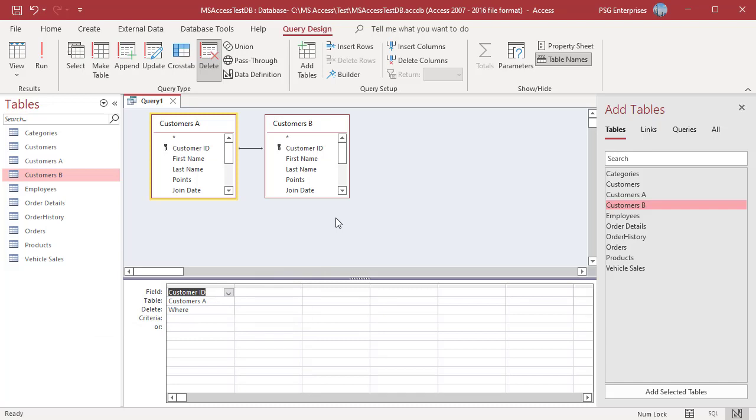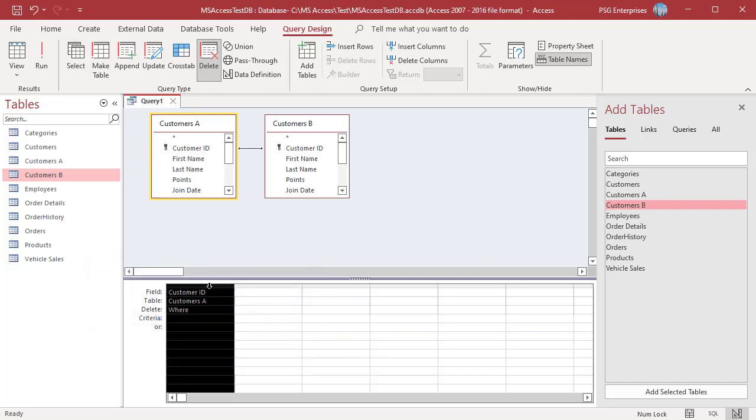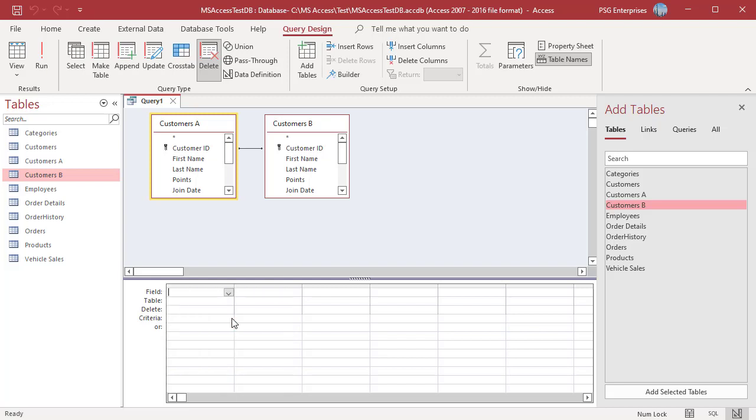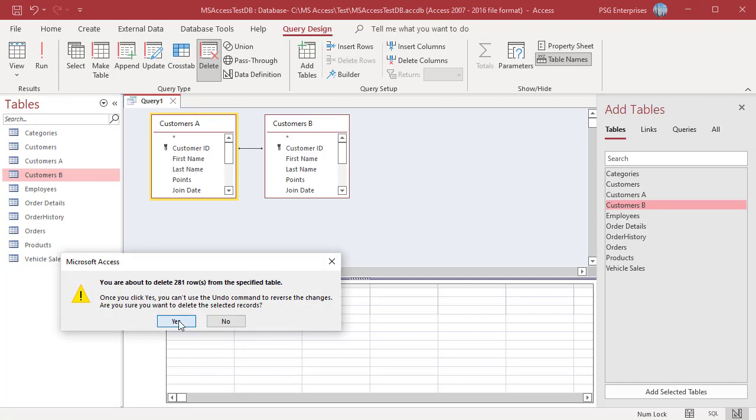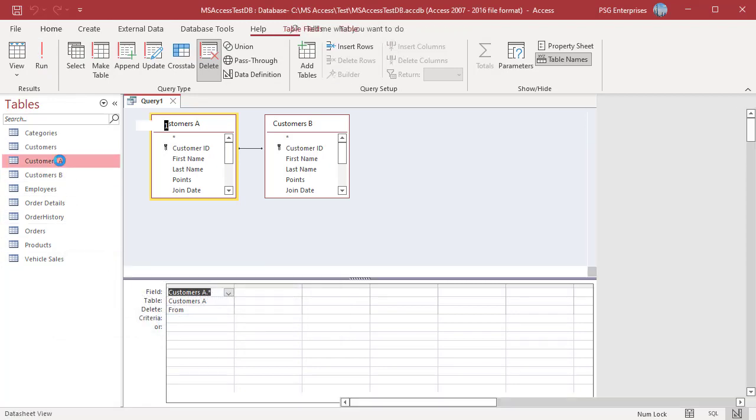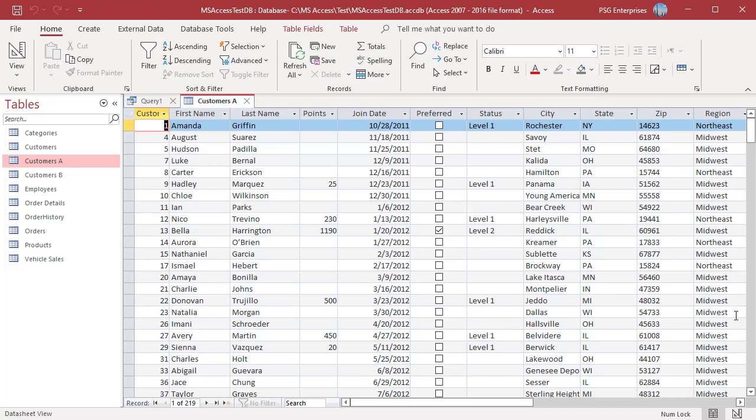The solution is simple. First, clear the query grid by deleting the Customer ID field. Next, double-click on the asterisk in the Customers A table. This explicitly tells Access the Customers A table contains the records you want to delete. Notice that From appears in the Delete cell, indicating that the records will be deleted from the Customers A table. Now click on Run to run the delete query. Click on Yes to confirm and delete the records. Open Customers A and see that the records have been deleted.